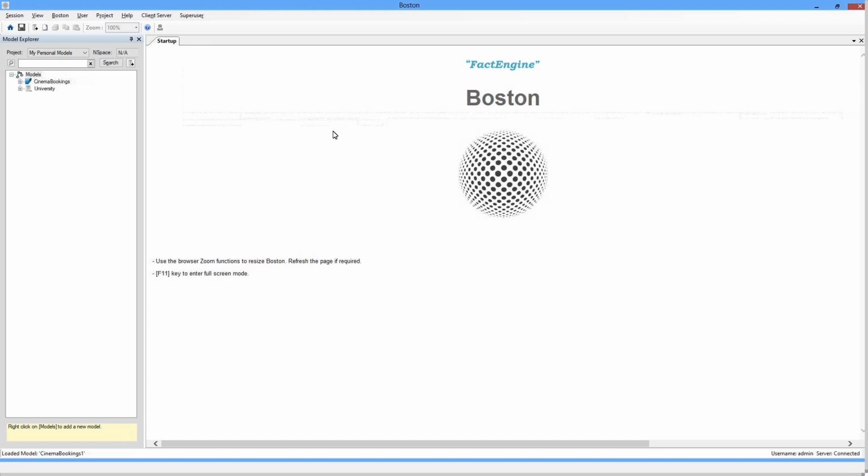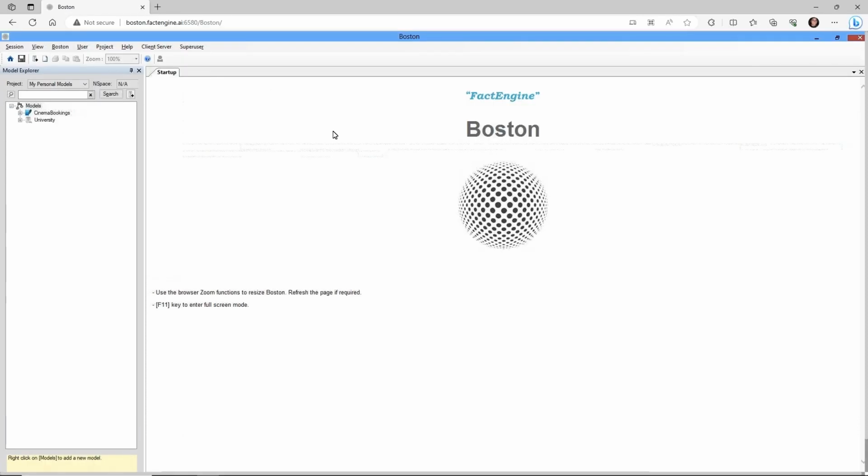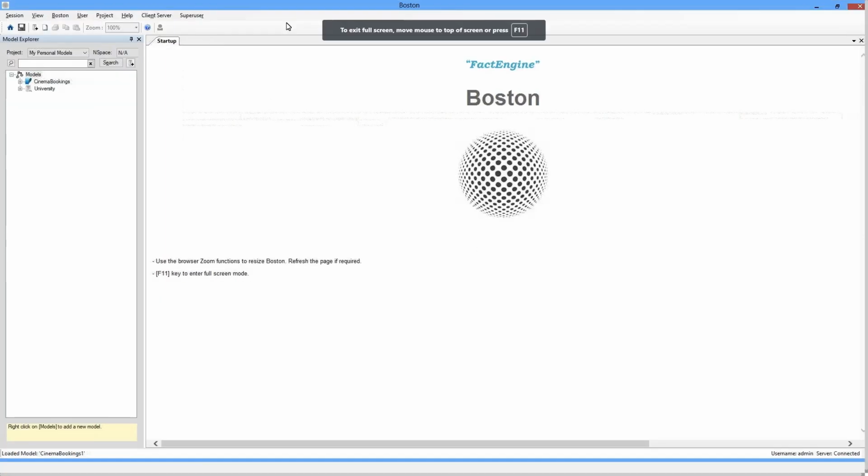I'm using Boston over the internet, and if I press F11 now, you can see that I'm inside a browser. So this is the address bar up here of the browser, this is the tab, and I could be in the United States or India or Europe and working collaboratively in a team and working on a conceptual modeling project. I've just been introduced to the project, I've just come across a conceptual model that I want to understand.